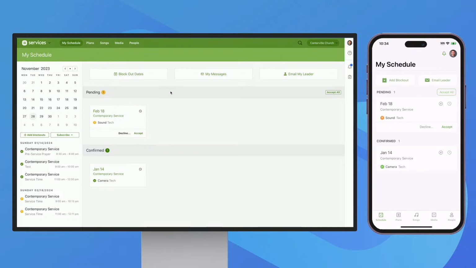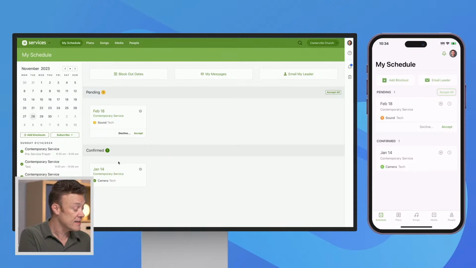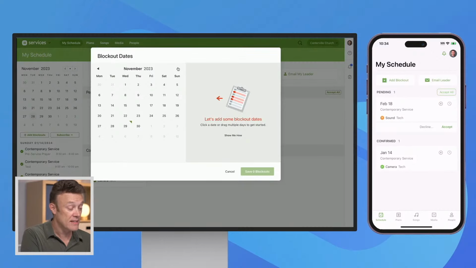So you'll see here, I've got a pending request. I've been asked to serve on February 18th, sound on the tech team, and I can click accept or decline there, and I can do that on the mobile app as well. Underneath, I've got any plans that I have already confirmed for. So this just shows you all the things in your schedule, but it gives you ways to reach out to your team leaders as well. You'll see at the top is an Add Blockout button. I'm going to click that on the website here, and I'm going to say, you know what?